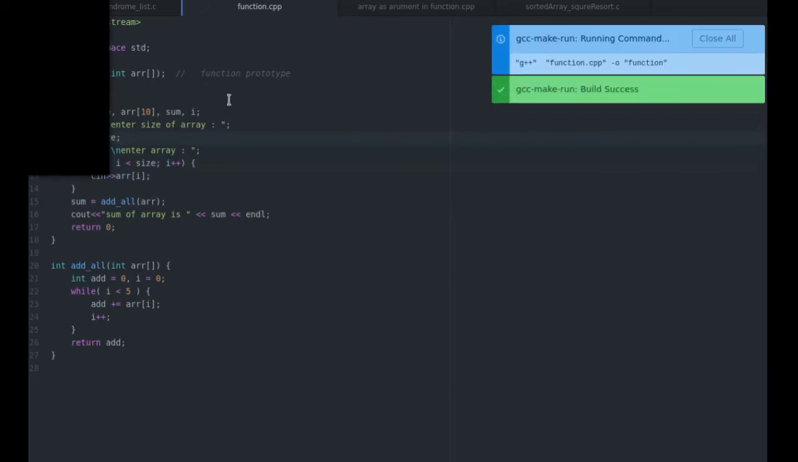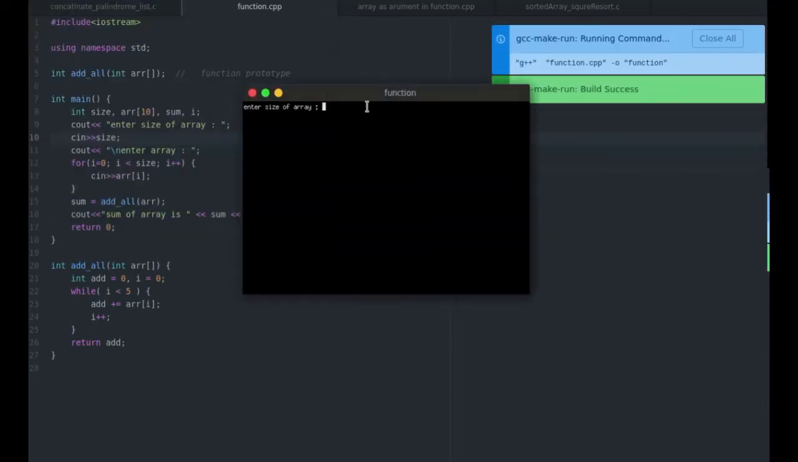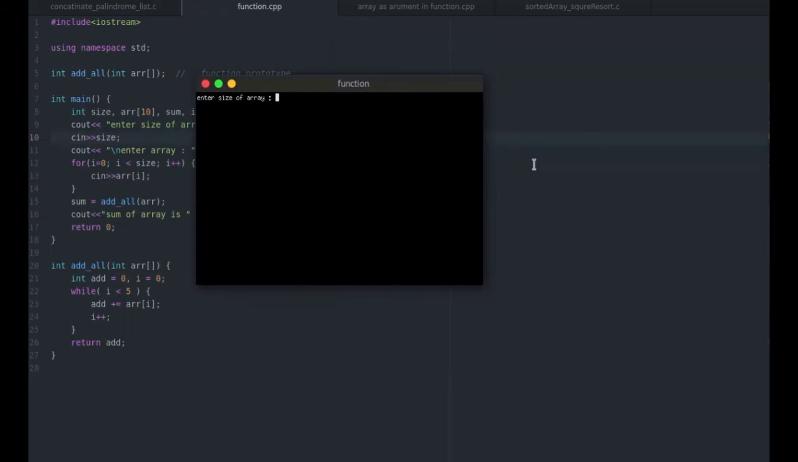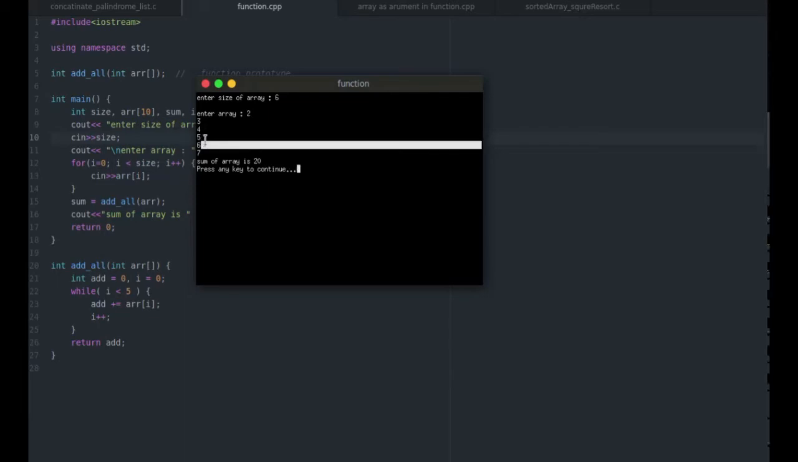So I guess that's it. Let's just see. So this is working. Enter size of array. I guess I will give six numbers. So the numbers will be 2, 3, 4, 5, 6, 7, and the sum is 20. So is it really 20? 2 plus 3 is 5, and 4 is 9, plus 6 is 15, 20.